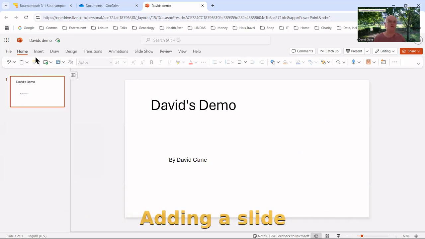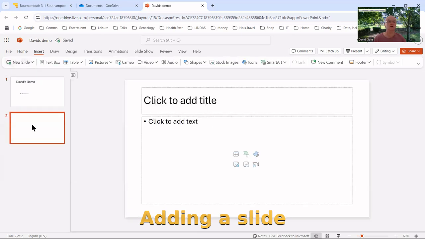Let's do another slide. So if I go to Insert, there's a number of options here, and one of them is New Slide. If I just click on New Slide, I'll get the default format for, what would you call it? Not a title slide, but an ordinary slide within a PowerPoint. And there you see it's added a second one, and this has a title.